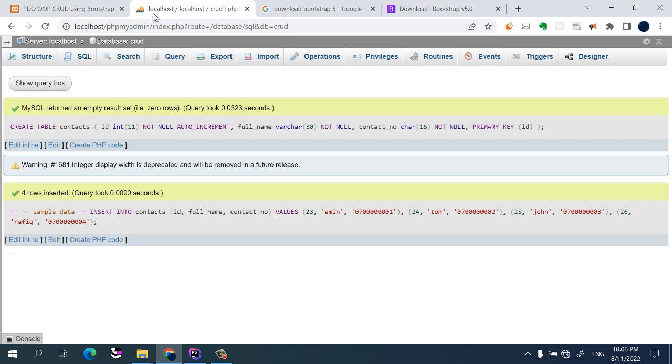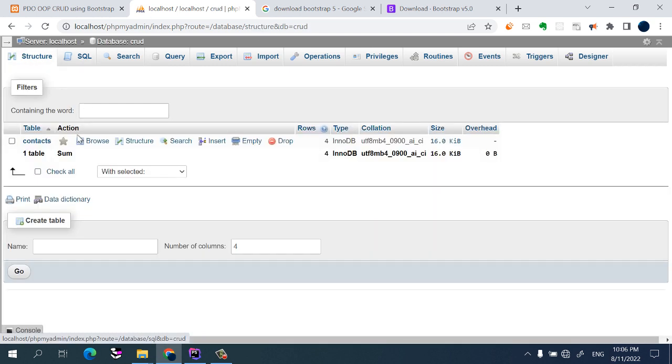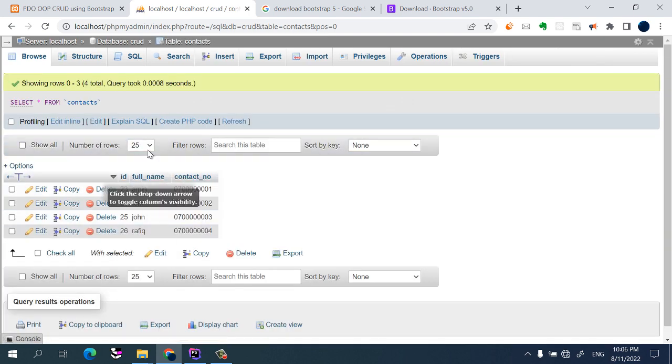Now our table is created, our database is also created. Let's open the structure and let's open the table. As you can see here, the table has some data.